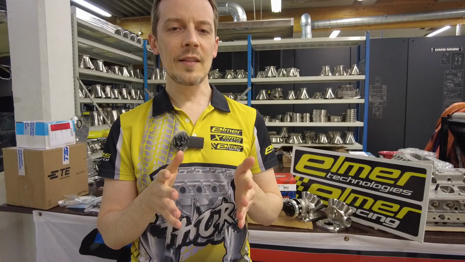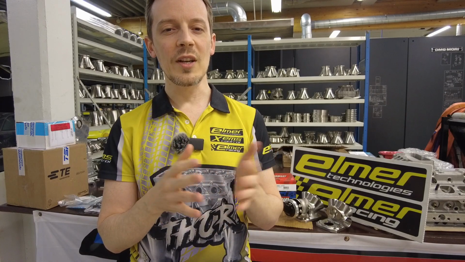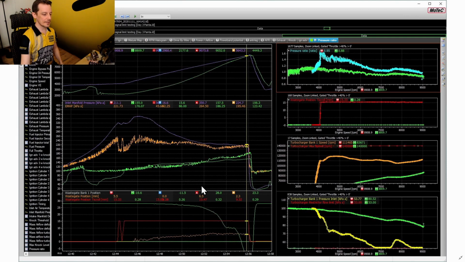Let's take a quick look at the data we've gathered from that rallycross testing and what sort of operating range width you can expect. Let's take a look. And let's jump over to the screen here to take a look at the actual data.